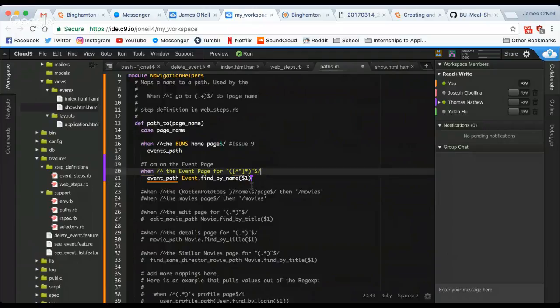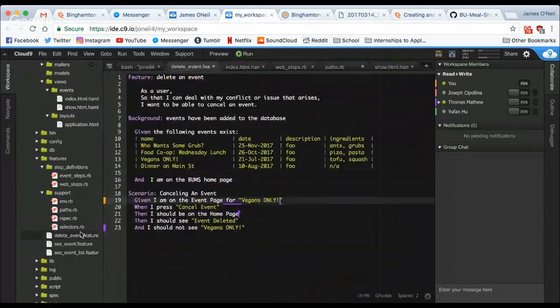Oh, I see what's wrong. Yeah, let's go back to your feature file. Delete event dot feature. Okay, so you have an event called Vegans Only. Okay. Yeah. That is the exact. Okay.